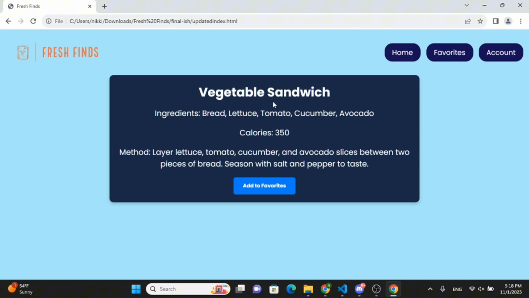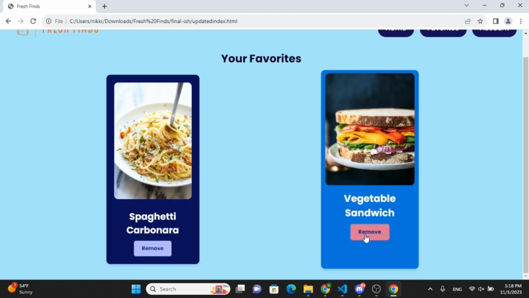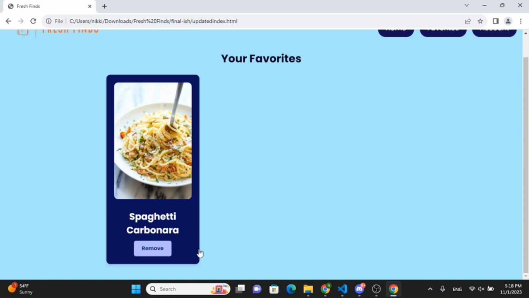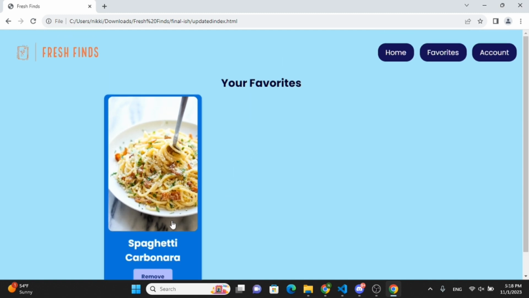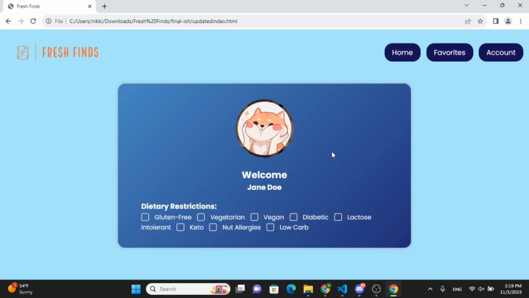So we just had an array of different recipes, and we used JavaScript innerHTML to automatically code the recipes. While you're on the favorites page, you also have the ability to remove your favorite recipes if you so wish. I might remove the spaghetti if I want. And we'll go on to the account page.